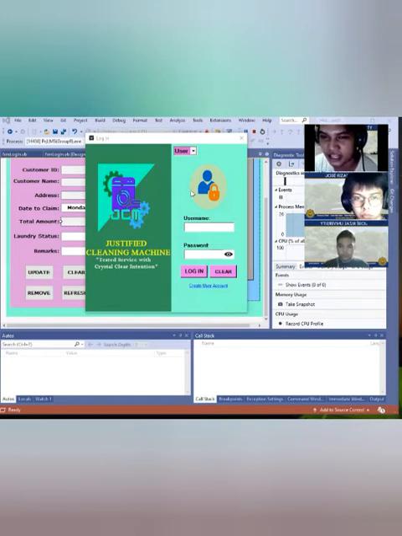We decided to name our shop Justified Cleaning Machine, and our motto is "tested service with a crystal clear intention." We made this name and motto to signify that we are trying to portray a laundry shop that focuses more on service.